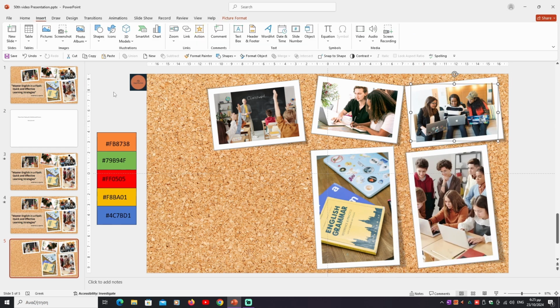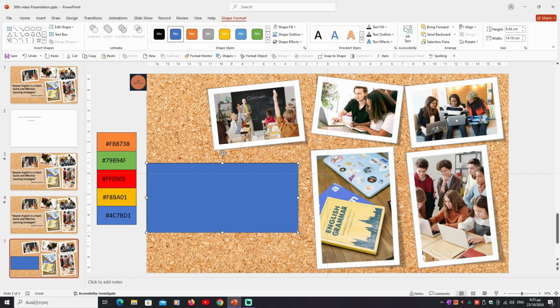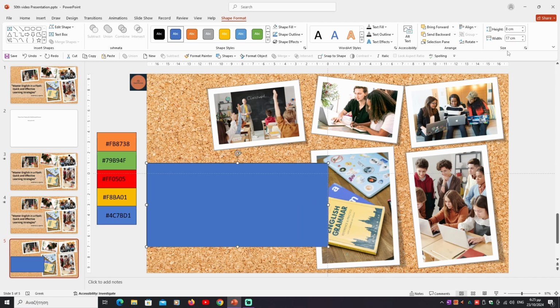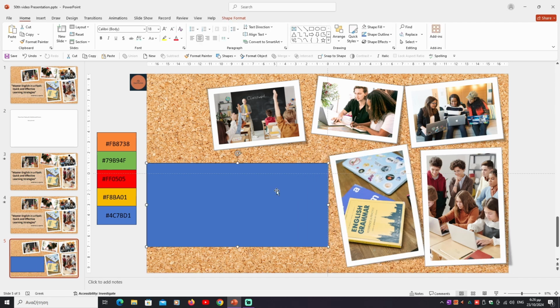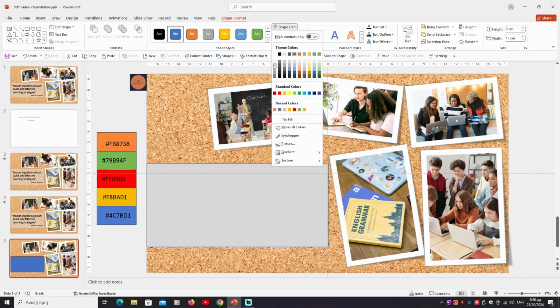Now we want to insert a rectangle. We go to Insert Shapes, we choose Rectangle, click in the design area, drag and release it. We go to Shape Format, Size, Height, 8 cm, it's about 3.14 inches if you have inches in your settings, and width 17 cm, it's about 6.69 inches if you have inches in your settings. We go and change the color, Shape Format, Shape Fill, we choose the first column, second in a row, the first.